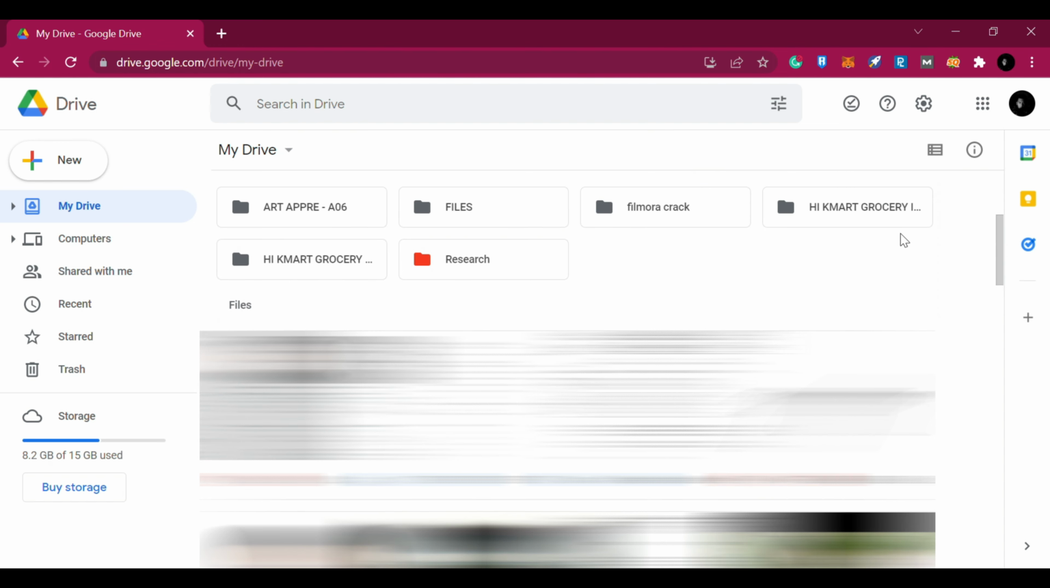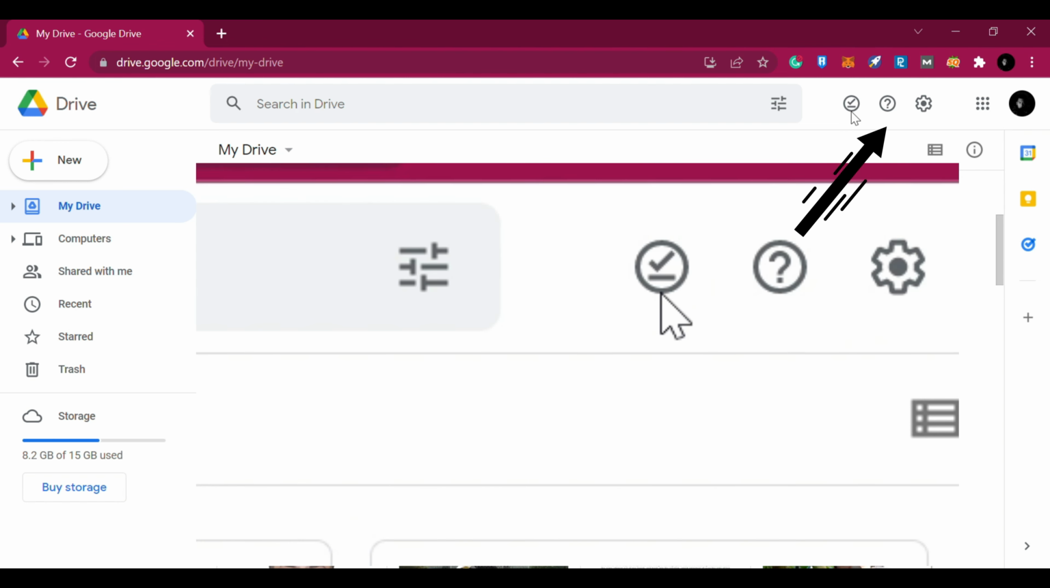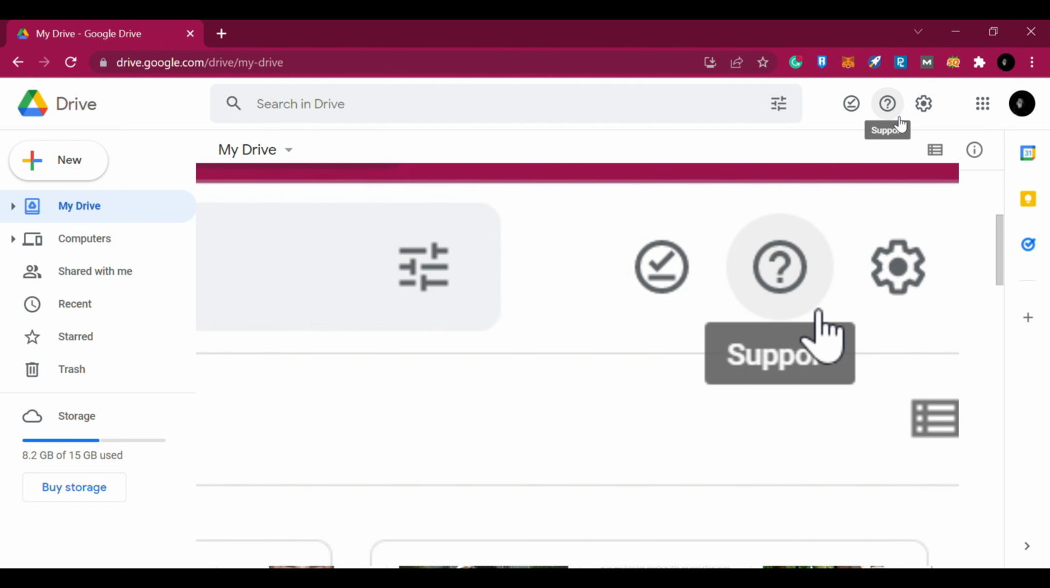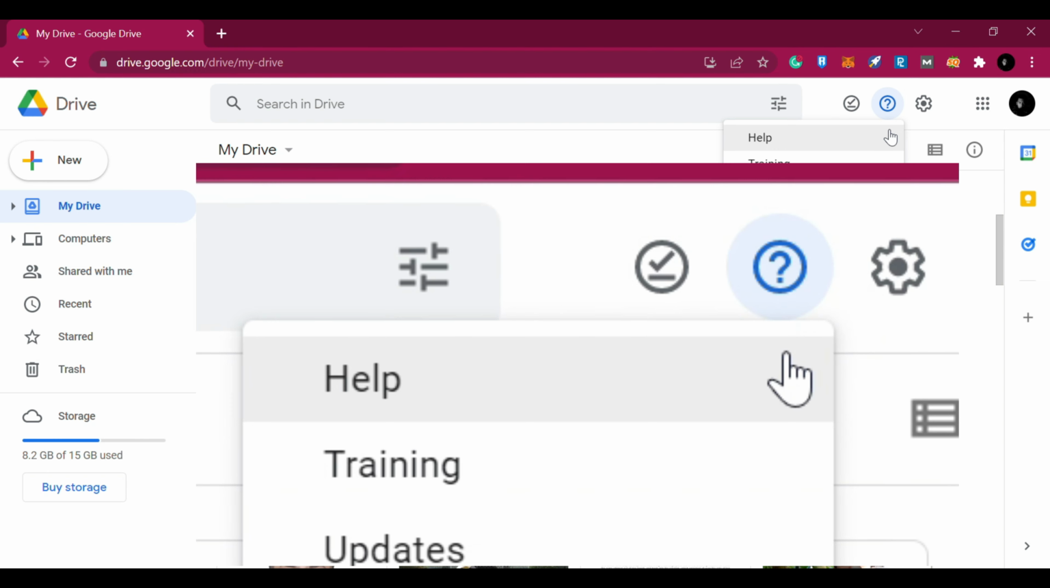Follow these steps to recover your permanently deleted files. First is go to the support button and click it. It is the question mark between the settings button and ready for offline button. After clicking it, different options will appear.